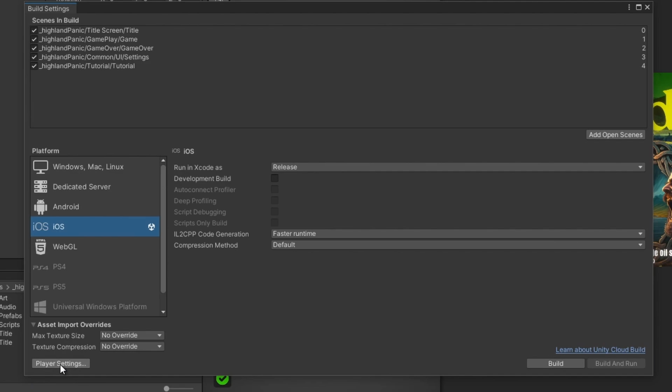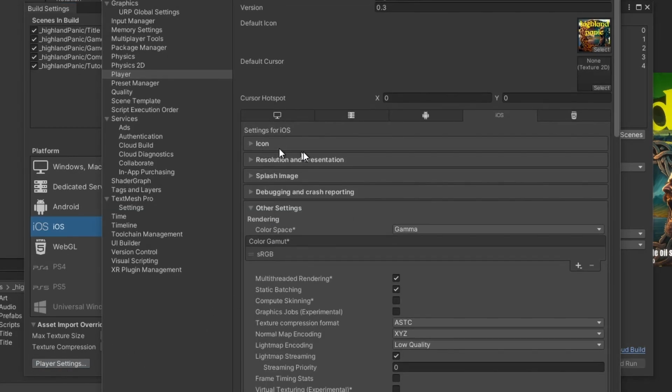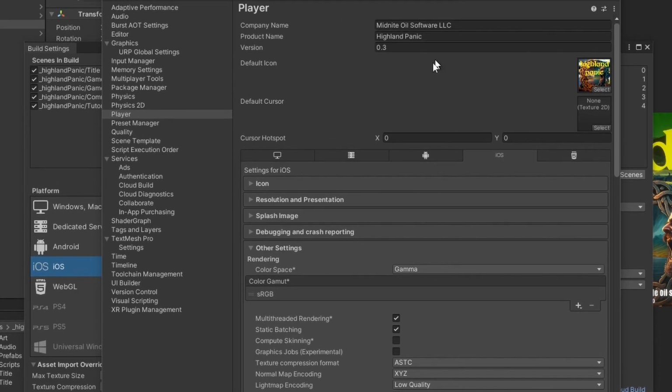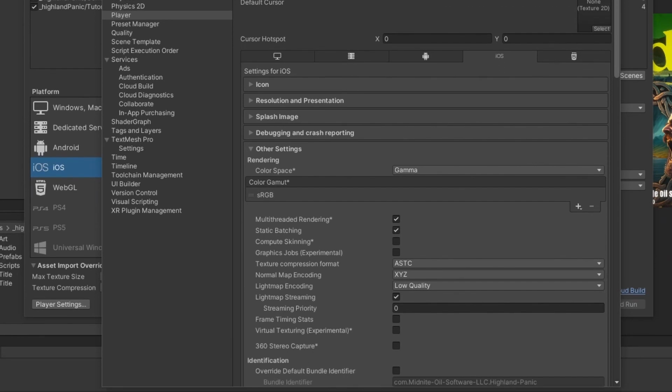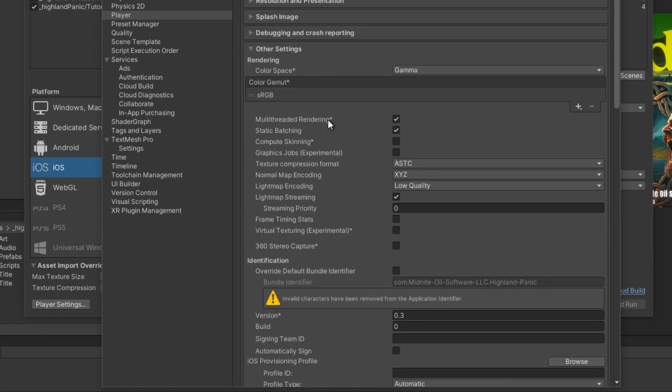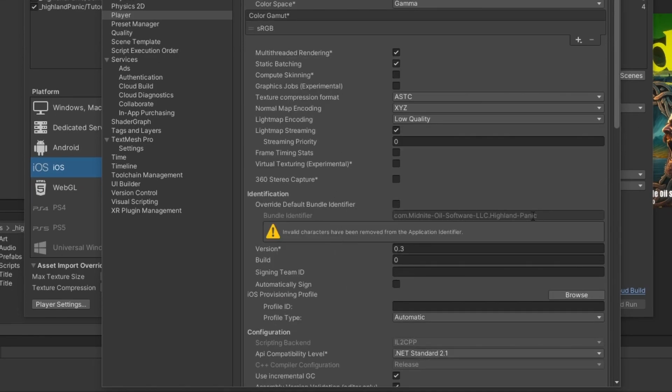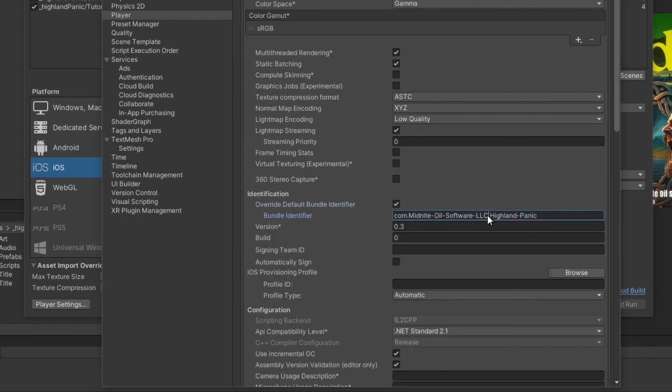And then click Player Settings, and you would set any of your specific settings that you need for your game. You want to make sure you specify your company name, product name, and a version number up here. But what's really important is we need to go down and set a bundle identifier. And so we're actually going to override this and give it the exact same name that I gave that provisioning certificate, just like so.